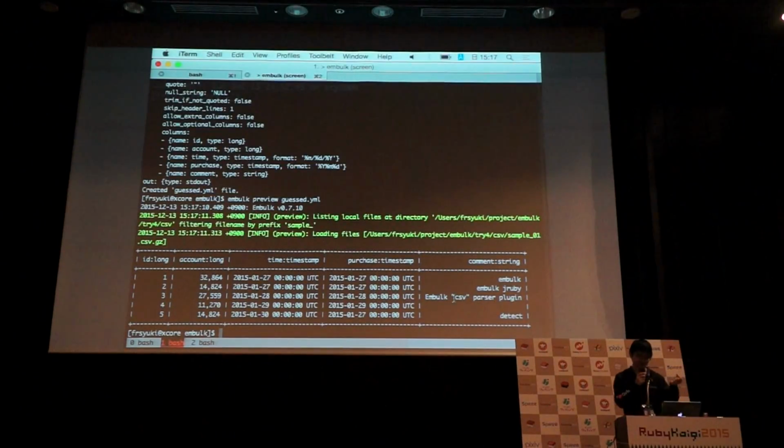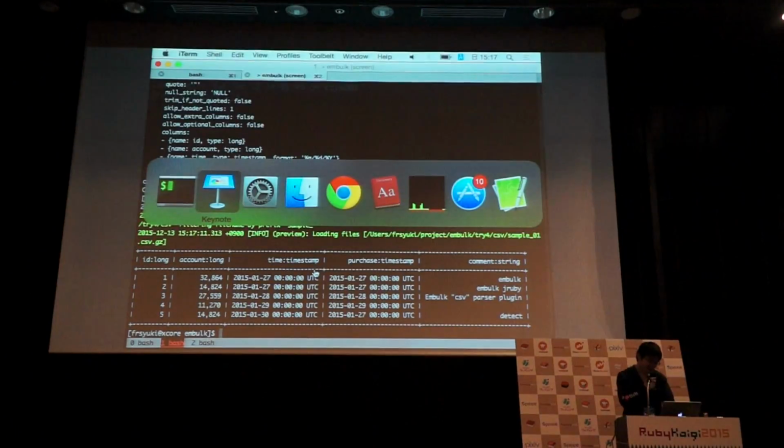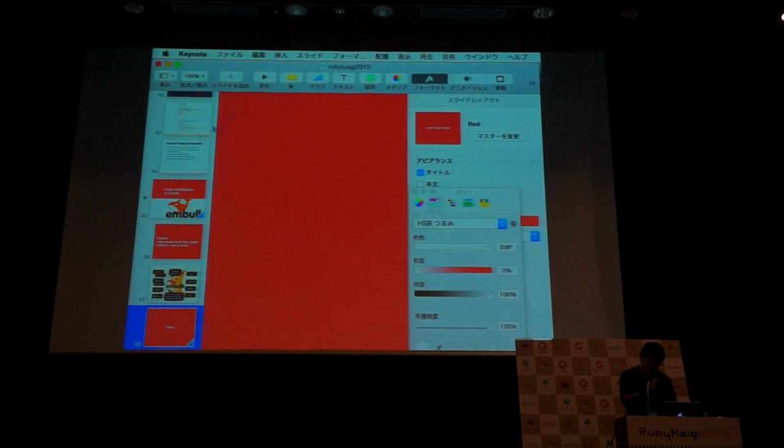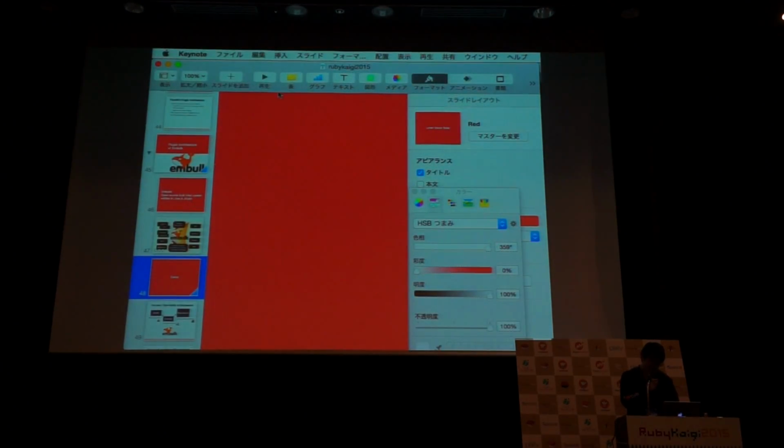Then try this configuration. Apparently, probably it's broken. Then try another configuration, then it's probably broken. Then again and again, you need to try, but it takes time. So Embulk solves it. So how does it solve it? It's plugins. So you can add guess plugins to guess the file formats, and it's extensible.